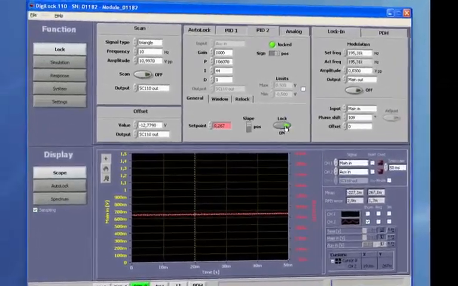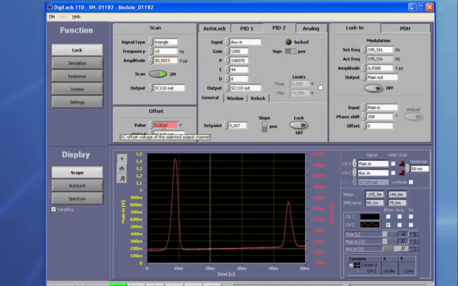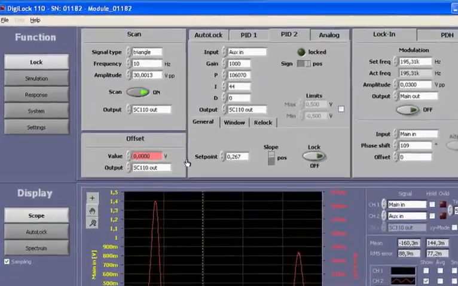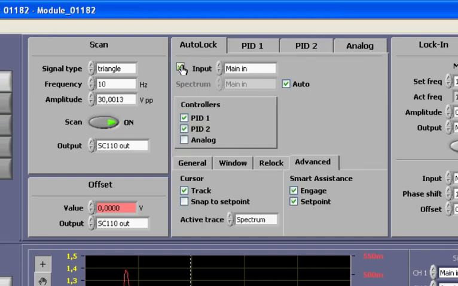Let me quickly bring the system back to its original state. I will adjust the scan amplitude and the offset so that all the fine transitions are visible. Now we need to enable auto-lock, so I select the auto-lock tab and check the mark. Once enabled, the auto-lock will override certain settings of the individual locking modules.